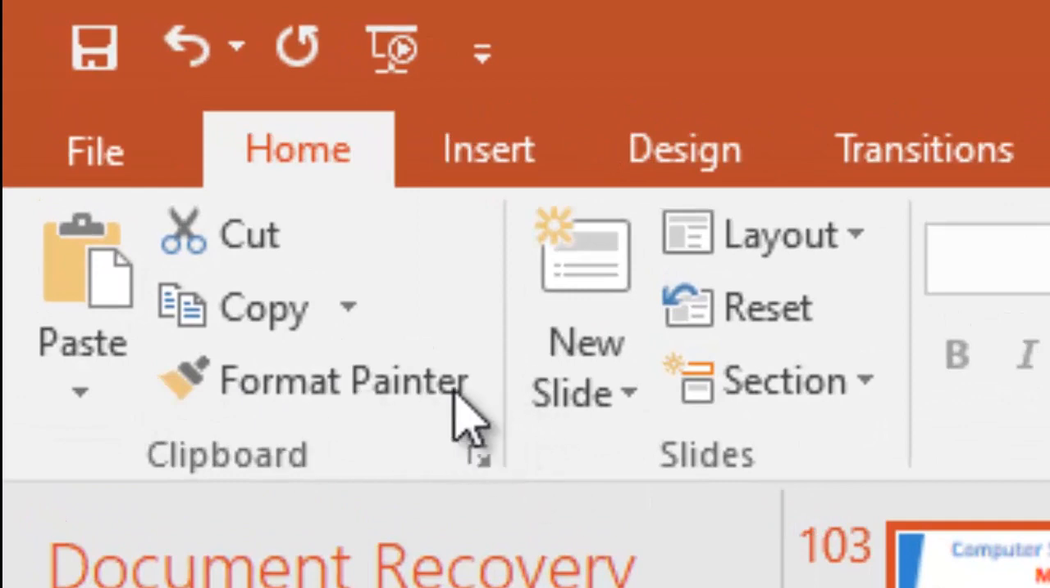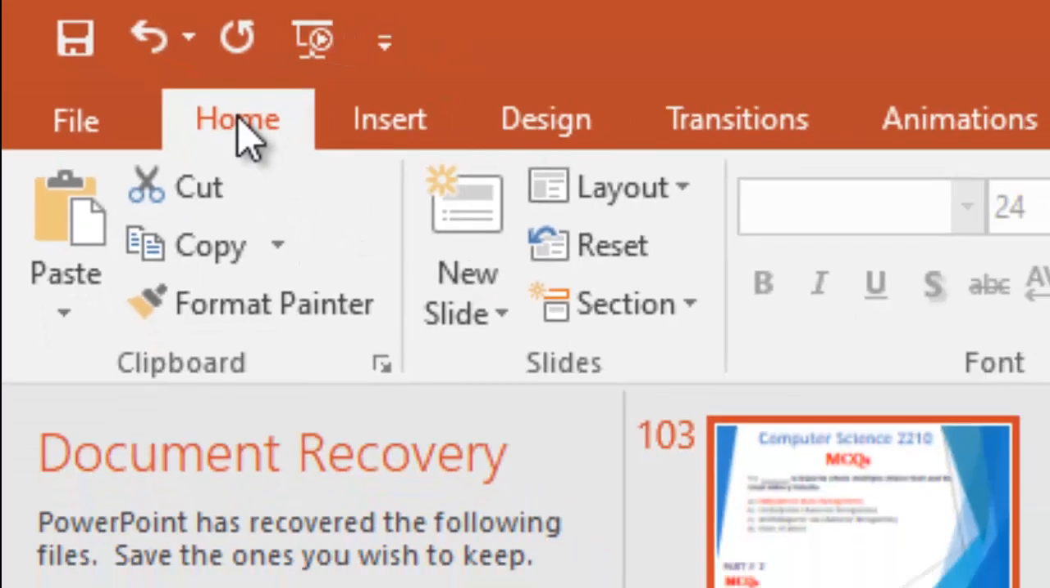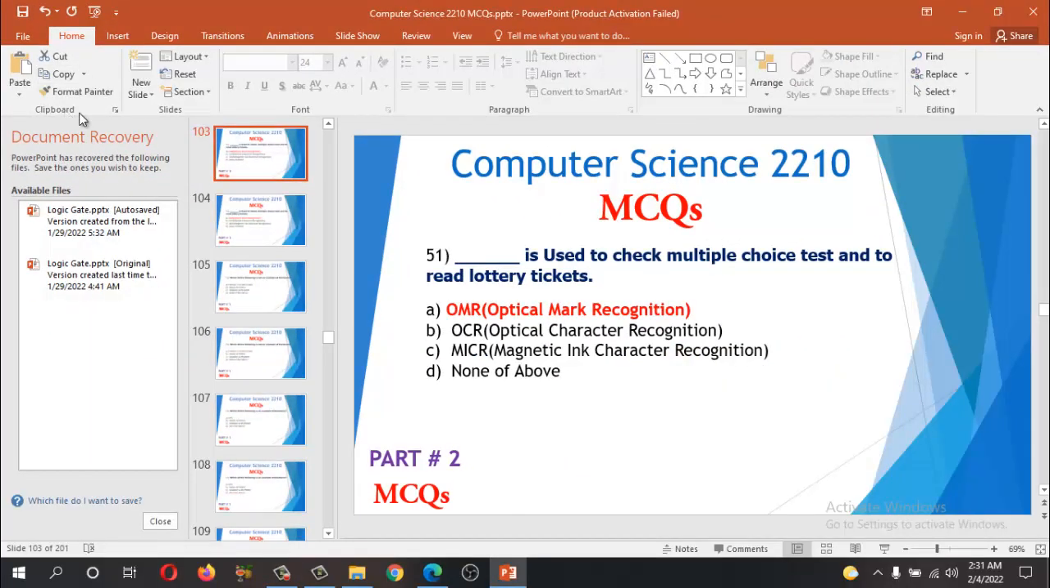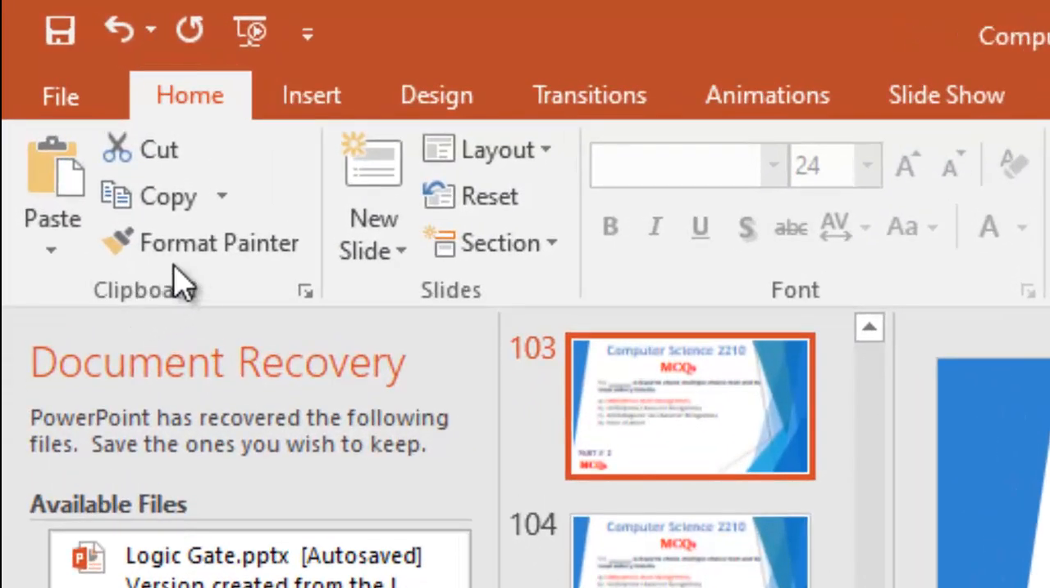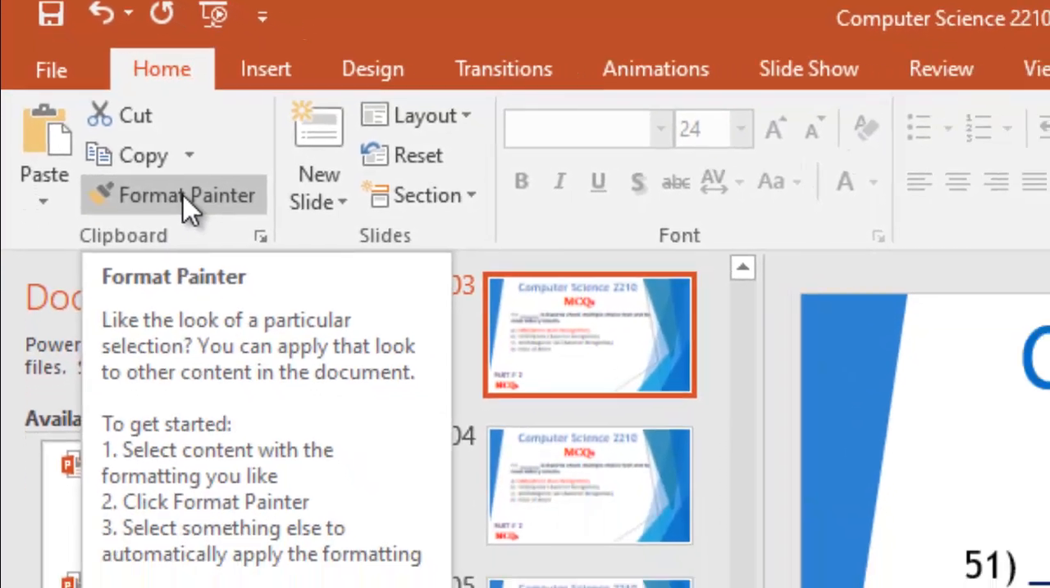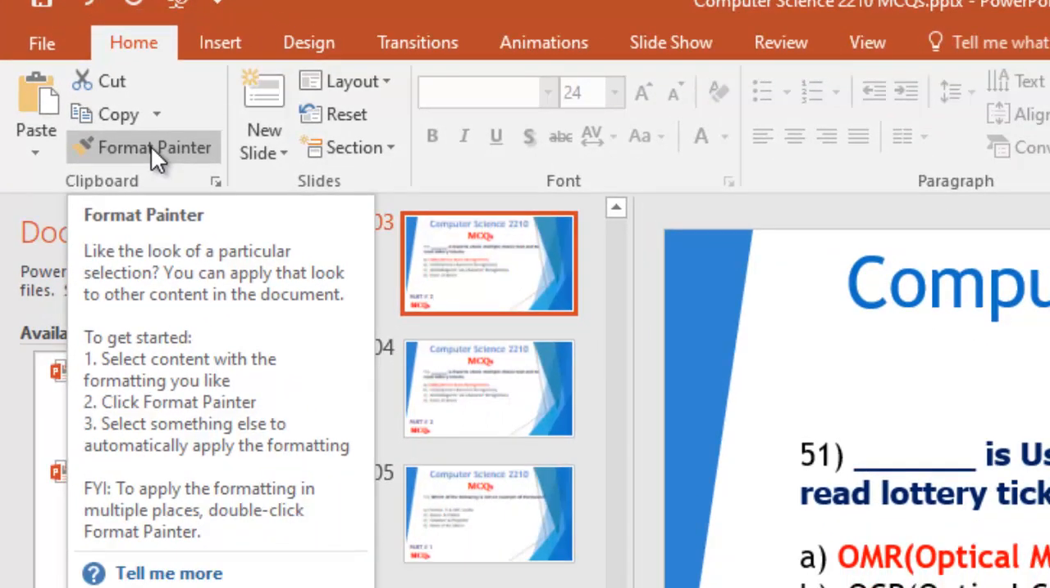When you bring your mouse pointer in the PowerPoint presentation on the top, on this Home tab, click here and you will find all these groups over here. The first group is what? Clipboard group. Here is the format painter. What is the format painter? It will let you copy the format of the text, not the text.